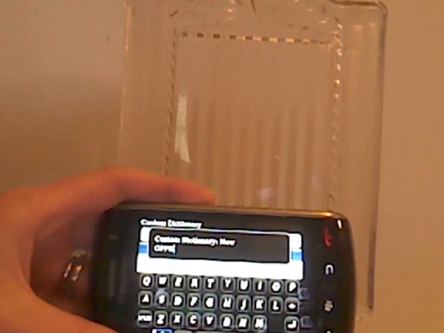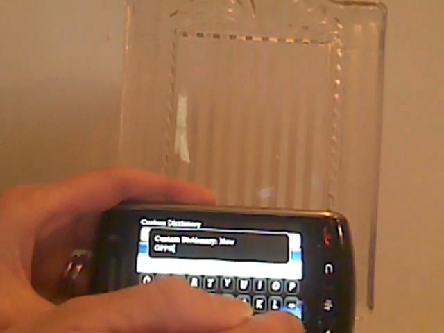You can lock the caps lock key if you need to, or lock the number key by holding either one of those down. When you're done typing your entry, press Return, and that item is added to your custom dictionary.